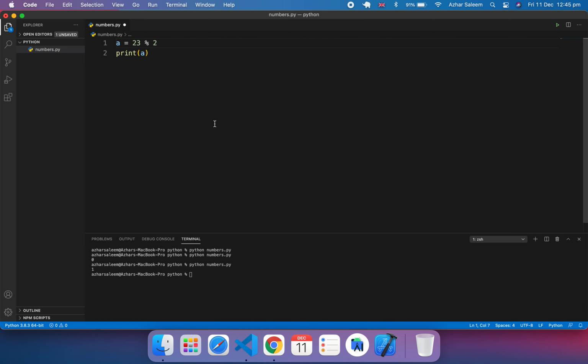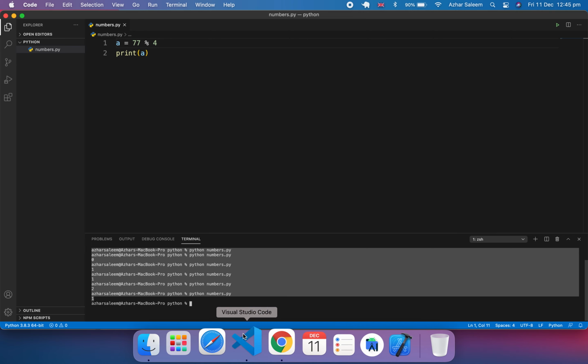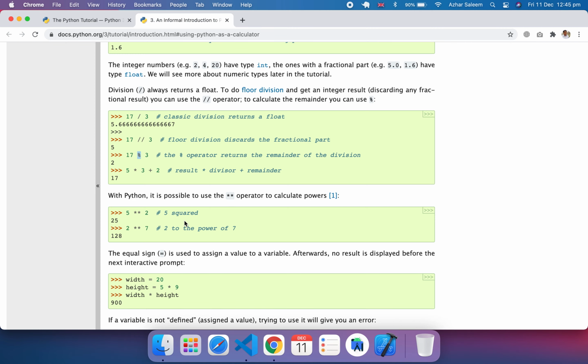If I type here, let's say 7, still 1 is the remainder. I'm putting here 3. Now 2 is our remainder in 4. Again, if we run this file, it's our remainder. It's a modular operator functionality.